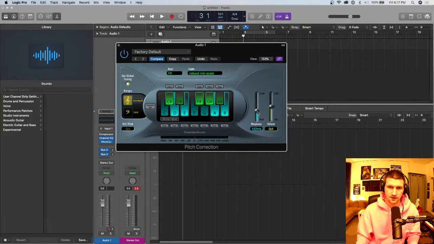And then the third step is to set the response time. The faster the response time, the more robotic you're going to sound. And the slower the response time, the more natural you're going to sound. So put it on and then find the sweet spot for how you want it to react and how you want it to affect your vocal.